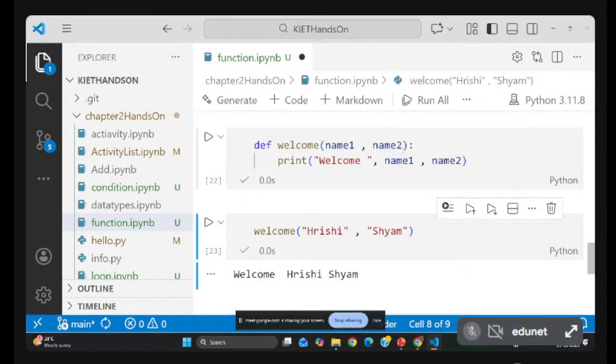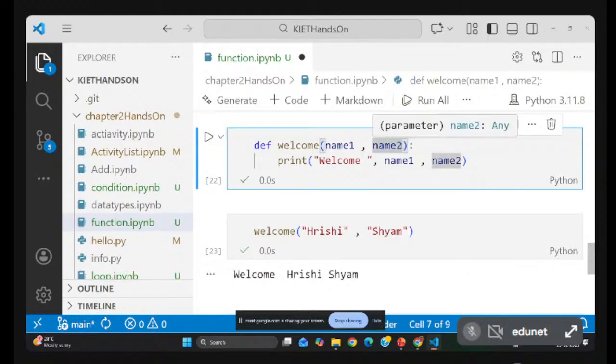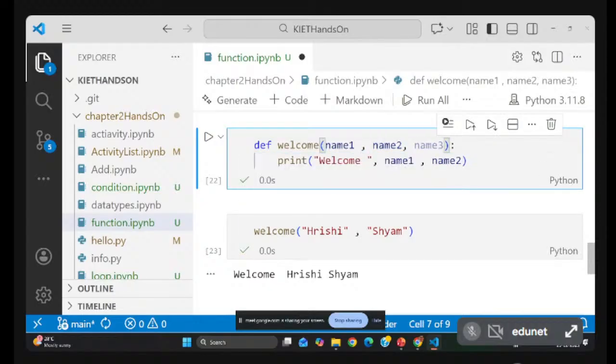Now what am I doing? I'm trying to do the welcome for two people. That's why I take two parameters. Now suppose I want to welcome three people. What do we need to take? Three parameters. Am I correct? Now suppose I want to take the welcome for three. What do we take? Name one, name two, name three.